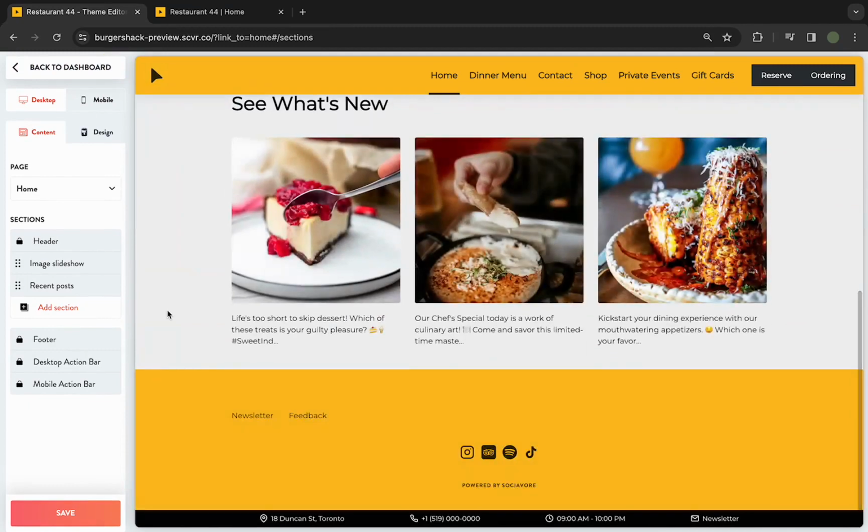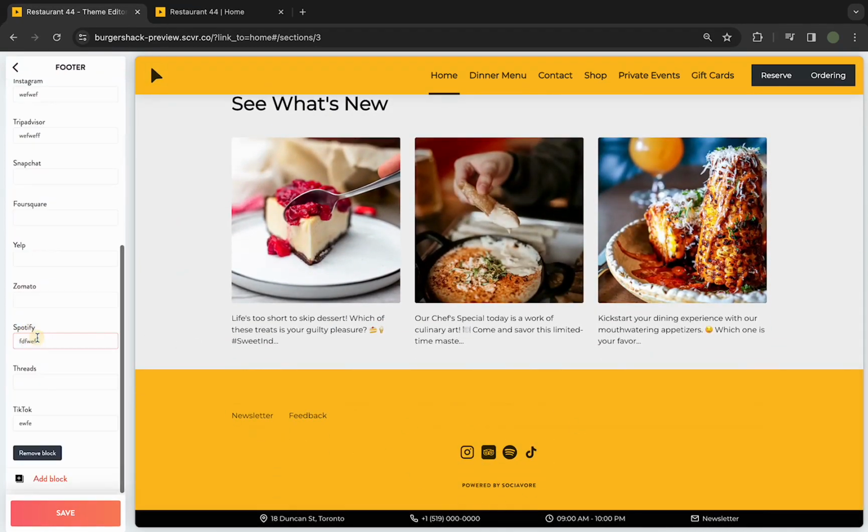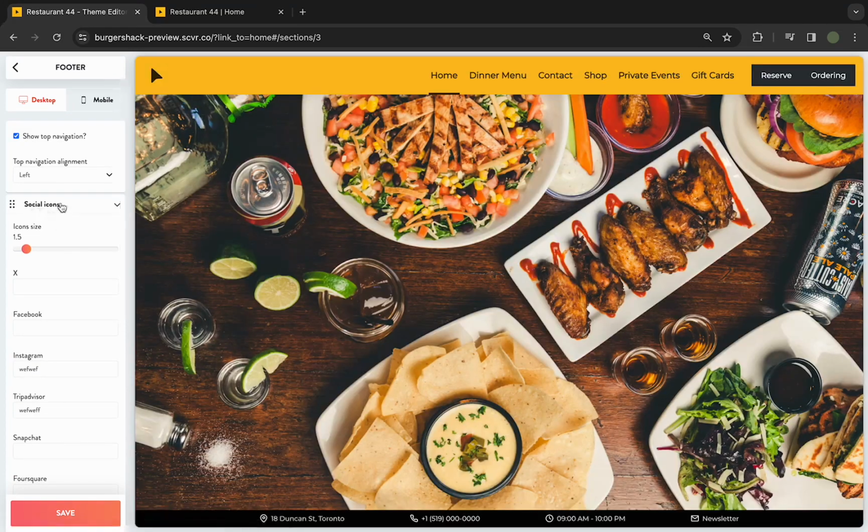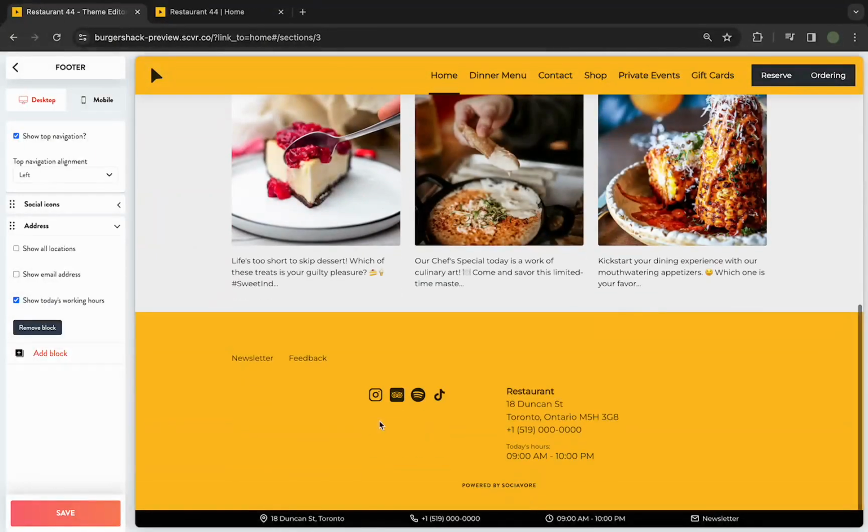Going down to the footer, which is this part on the bottom here, if you click on that, you'll see that we have some social icons. It works similarly to the other sections where you can add a block there, and you can add things like navigation, a group logo, or address. So for example, if we add that, we'll see on the right that it will add that to our footer.